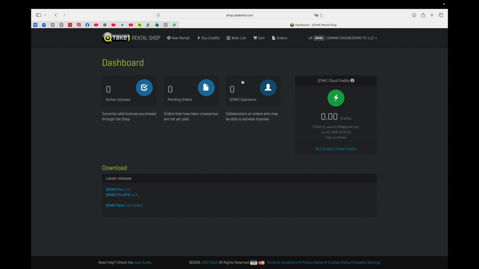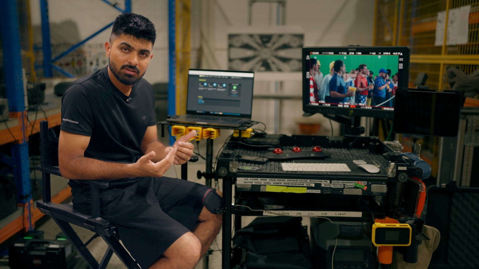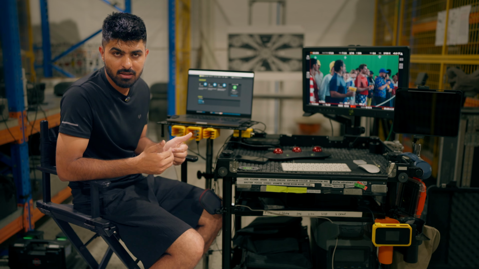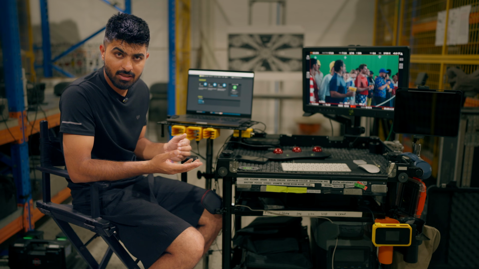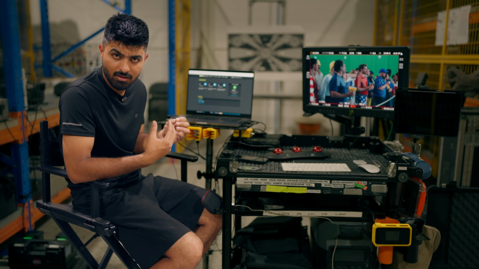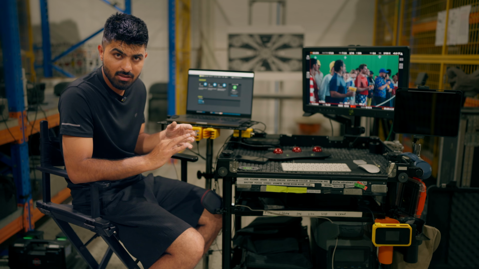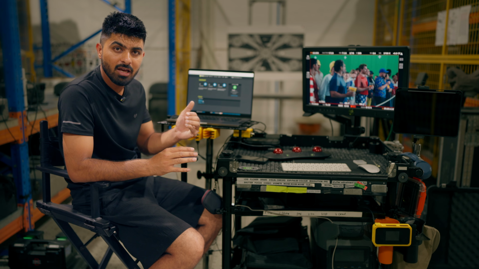So once you are logged in here and you have a QTAKE rental account, here you can see the latest version of your QTAKE. So I have QTAKE Pro and QTAKE Pro NFR. For you guys who are trying to learn, the most important thing is going to be QTAKE Pro NFR. Why? Because when we work with QTAKE, we need to learn it. And for learning it, you can't pay for QTAKE and have the license every day for $100 or $200 and then just learn it. So they have made it easier for us.